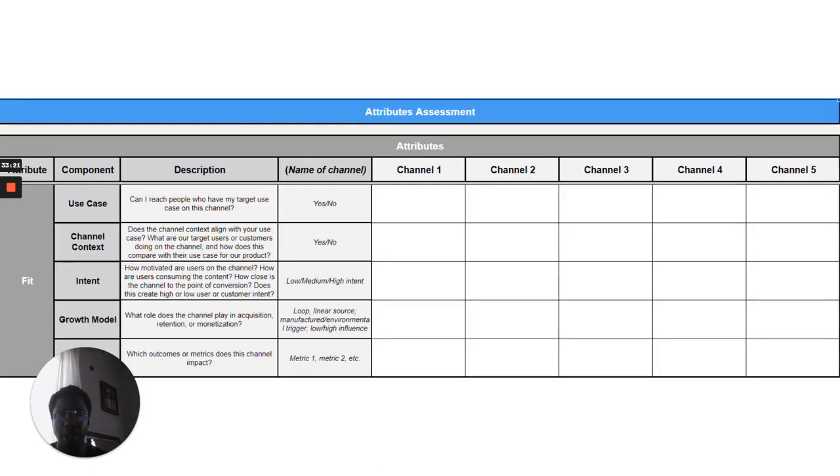We have a worksheet here that can help you to do your channel fit. So you have fit on the side. You look at the use case. So you list out specific channels that you believe could be maybe the top 5 channels based on what we talked about, and then you list 5 channels here. This just helps you to clarify your thoughts. What's the use case? Can I reach people who have my target use case on this channel? Are they here? You say yes or no. That's a yes or no question.